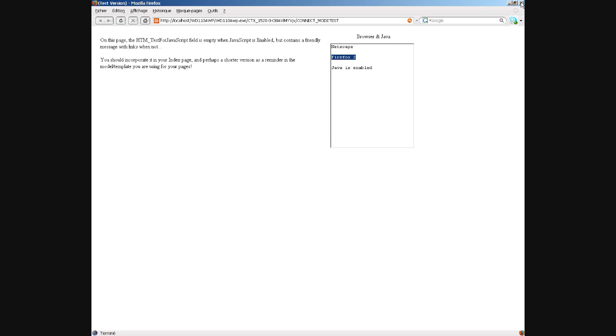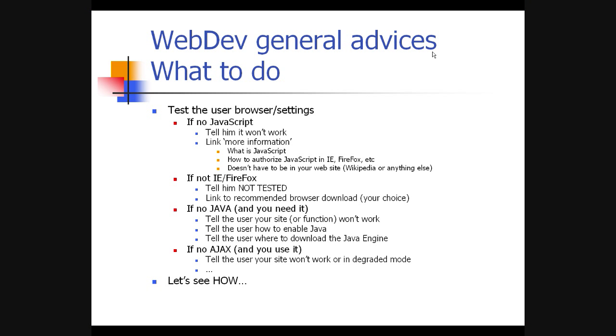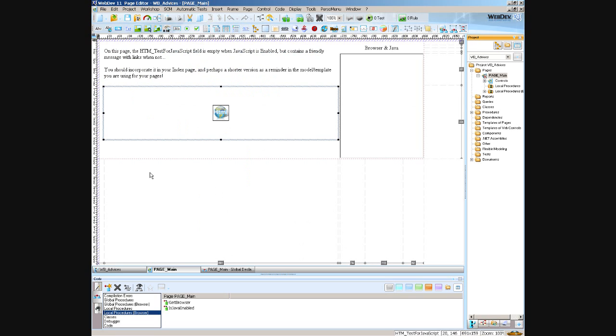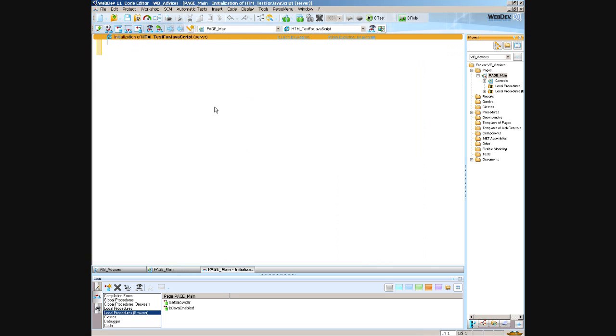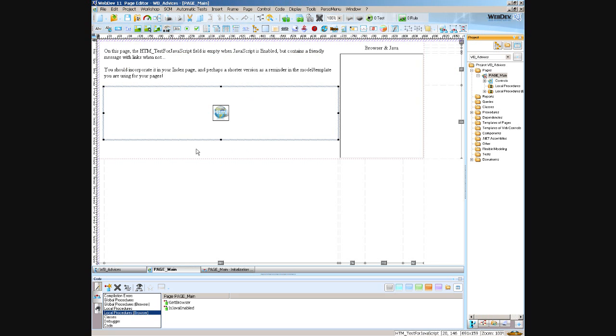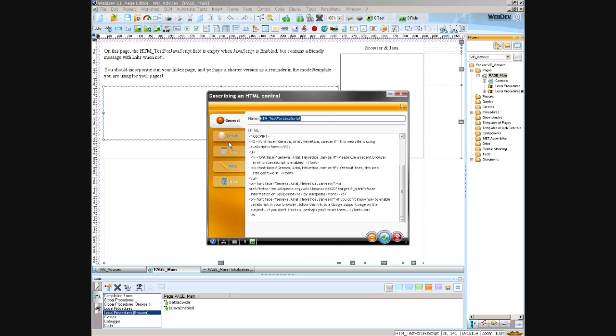Let's have a look now in the code. The first thing is this field with the message when JavaScript is not enabled. How do you do that? Well, you just put an HTML field somewhere, and in this HTML field you have this code.